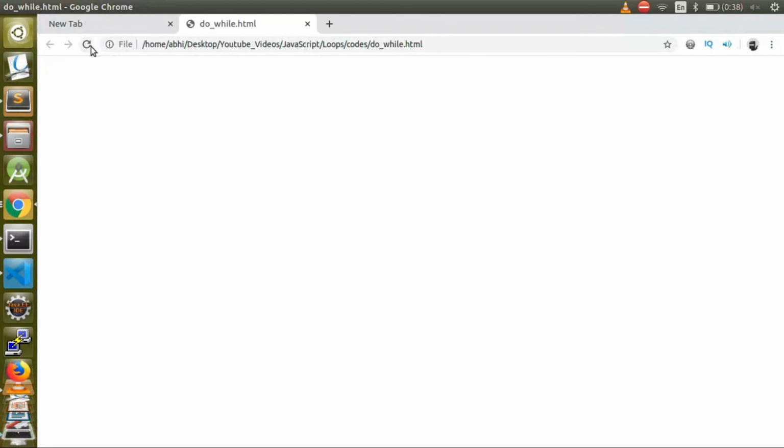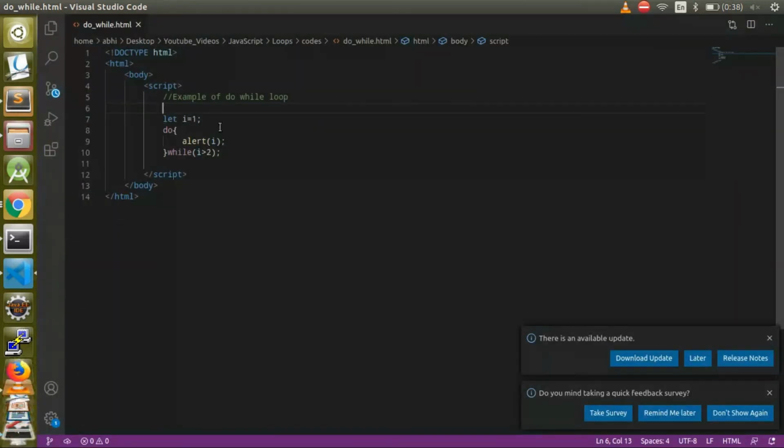So I will refresh it. Yeah, it is showing the first output. When I click OK, it's gone. So in do while, the code will run at least once.